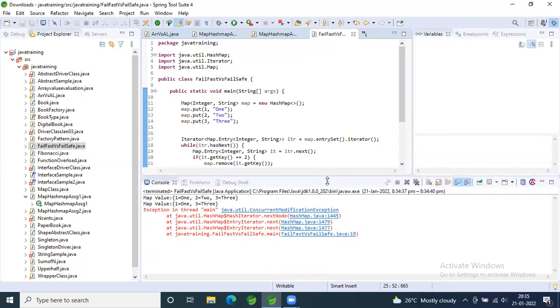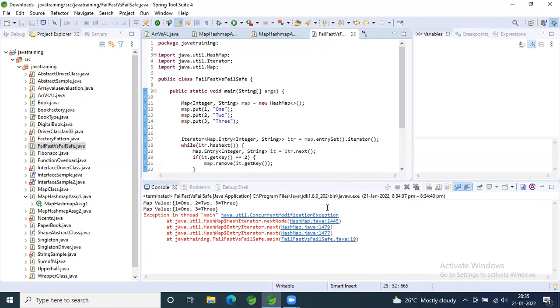Okay. So the main code, the fail fast versus fail safe program, in that, line number 19 is having the issue. What is line number 19? Line number 19, we are getting the value. So you're getting the value on the next condition, right? Now can you go to the next method?